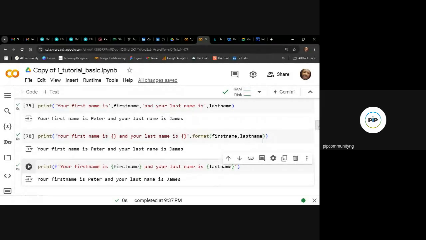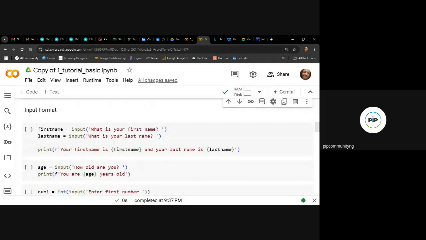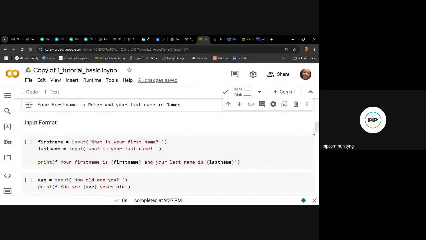Now, the next thing we need to know is what we call the input format. So long as we have the print to do the output, the print gives us the output. But there's also what we call the input, which we use to get input. The input allows you to interact with your program through your keyboard. Rather than assigning variables directly in the code, you can assign them while you are executing the code through your keyboard. That's what the input does.